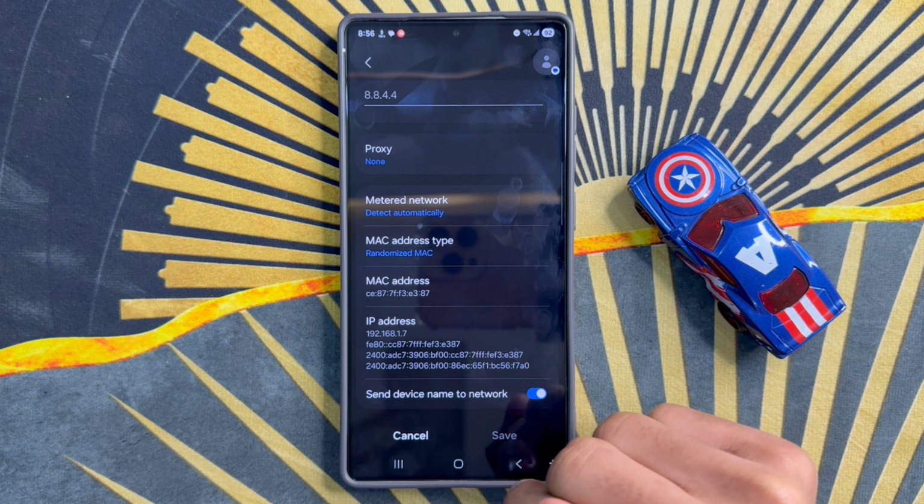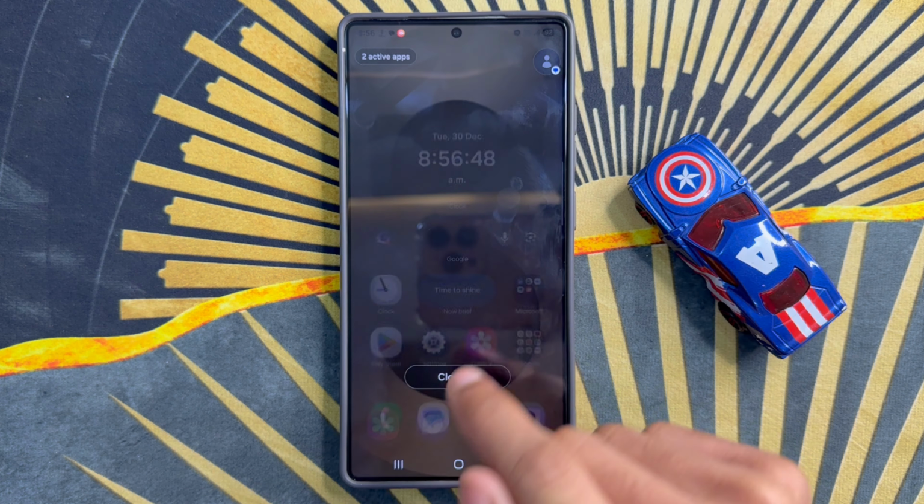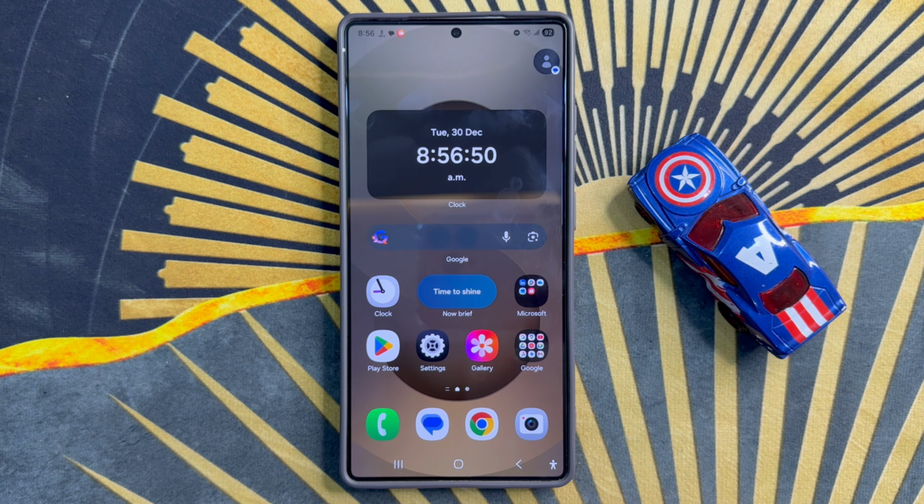So after clicking on save, go back to home screen, refresh phone. So that's how you can change IP addresses, gateway, DNS on Samsung Galaxy S26 Ultra.